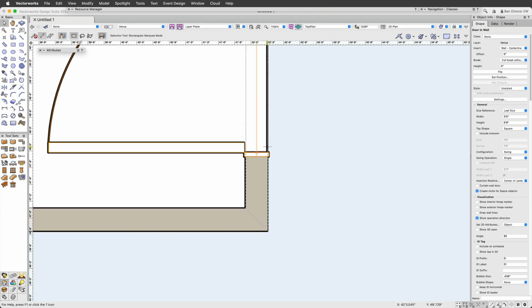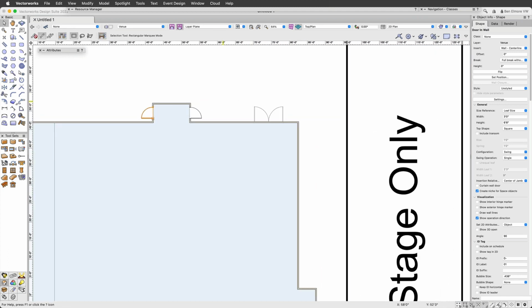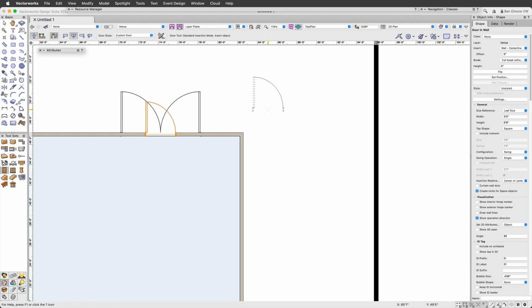Let's just put that there. Fantastic. What's this? Another door. Let's find our door tool. I'm going to click in the center. Now obviously that is not the right width.